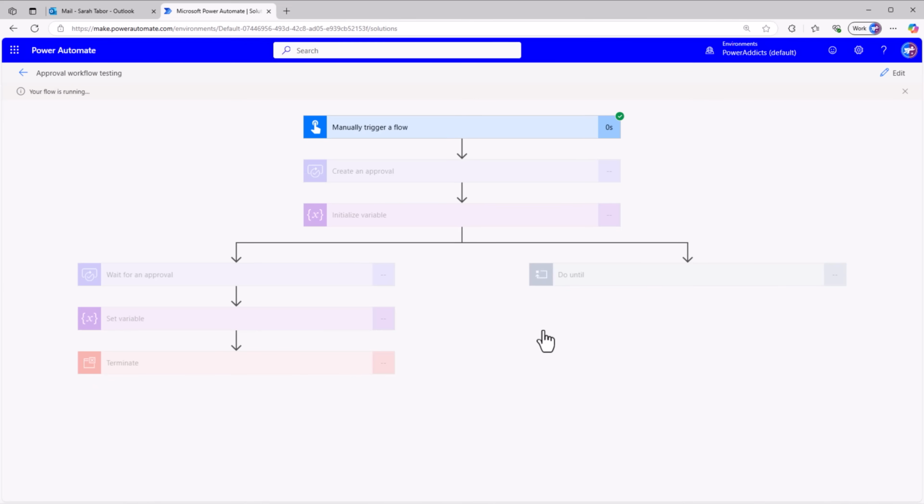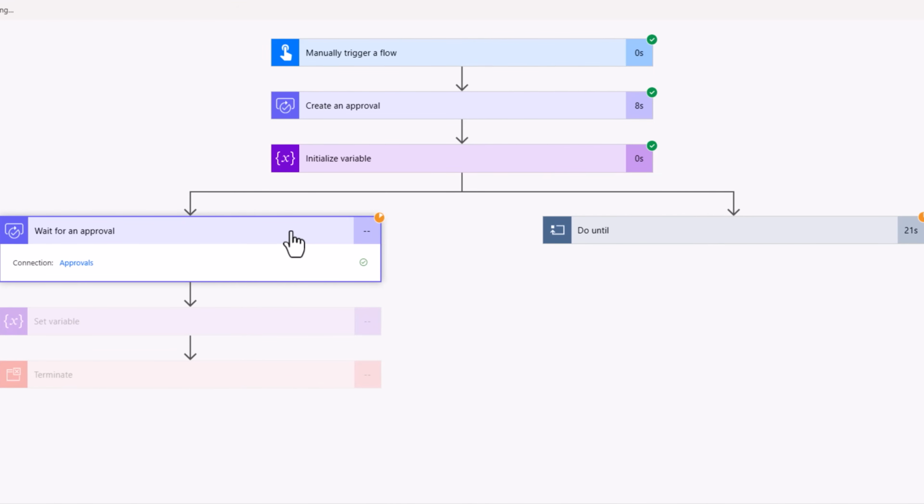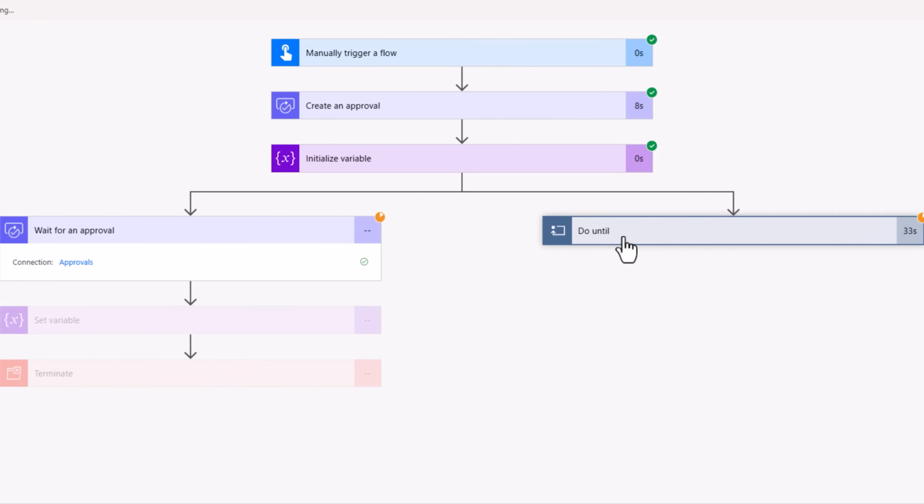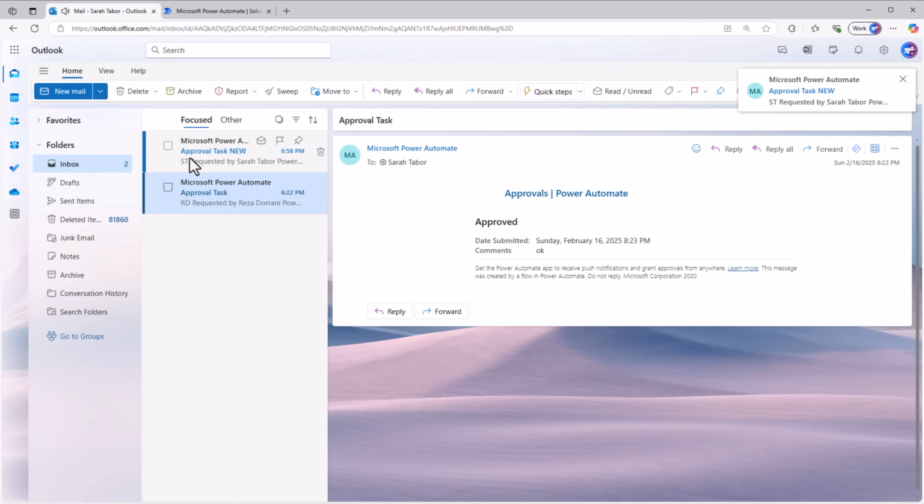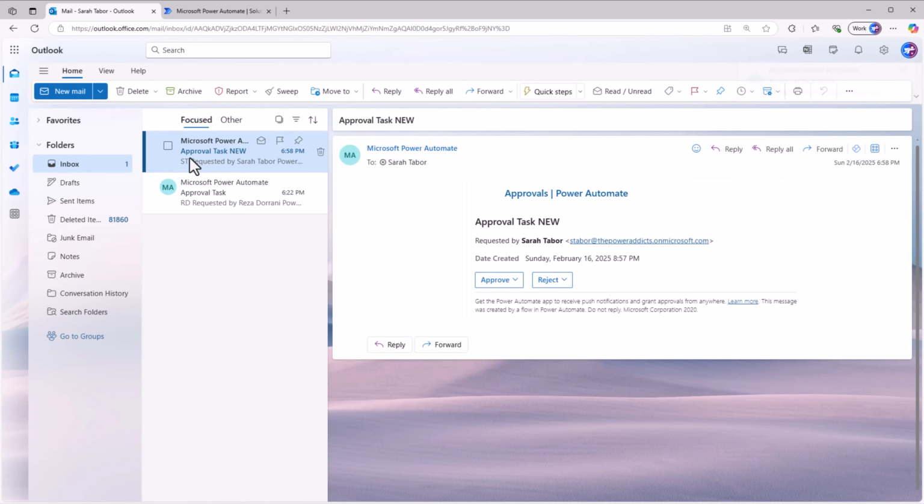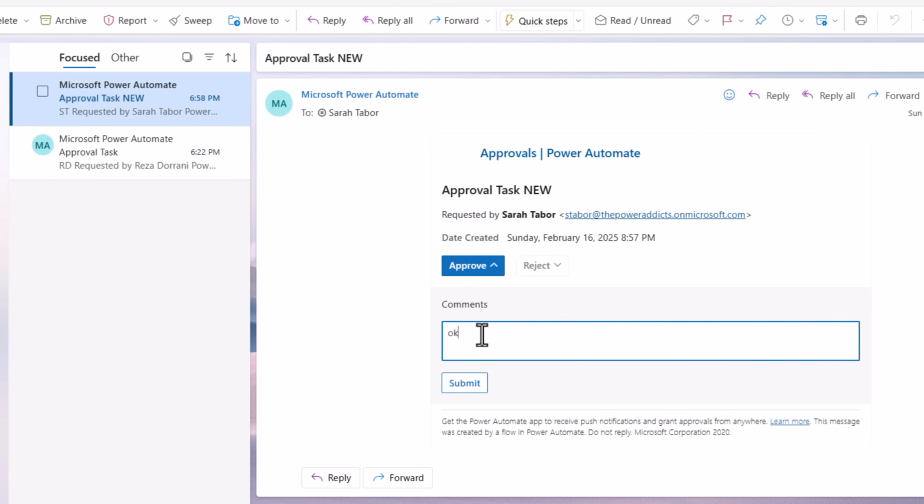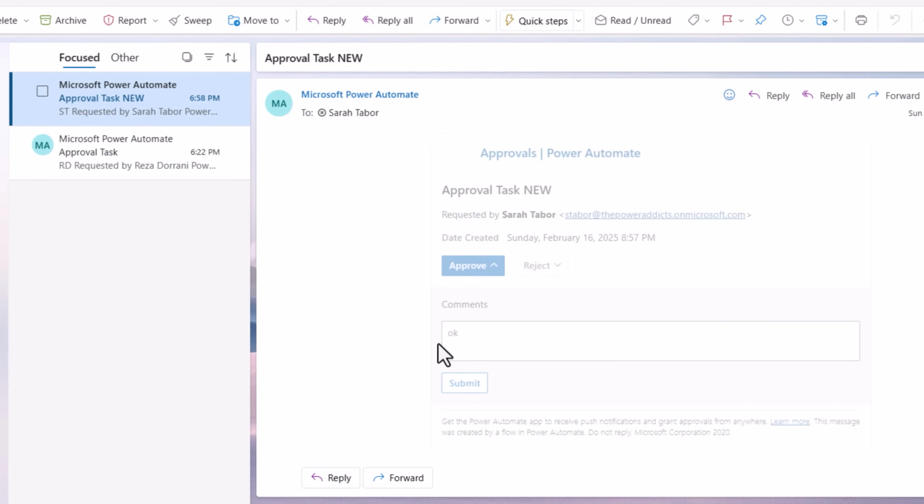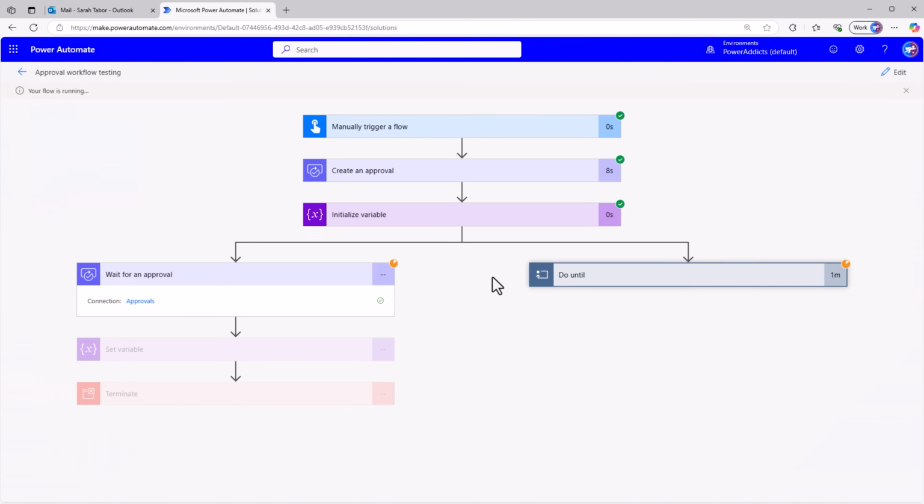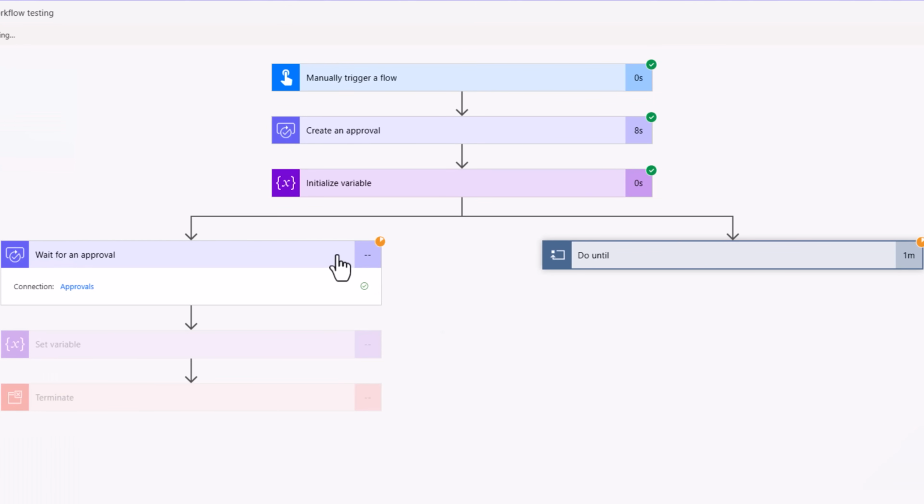The flow triggers, creates the approval task. The flow is waiting till that approval is complete. And on the other side, the do until loop will begin. Both Sarah and Reza would have received the approval task. Let's say Sarah approves it, submits her response. The approval action is still waiting because there's another approver who still has to give his decision, which is Reza.